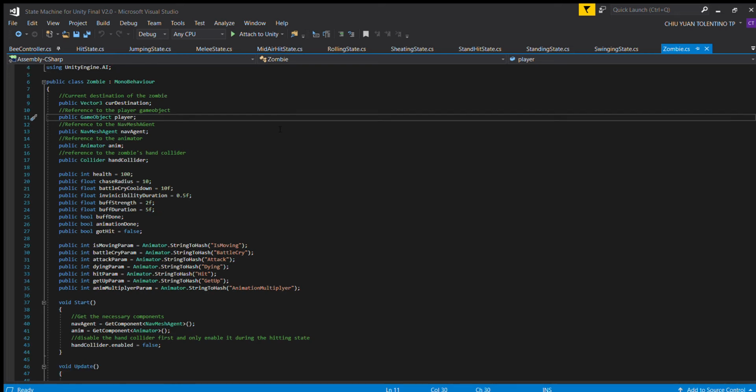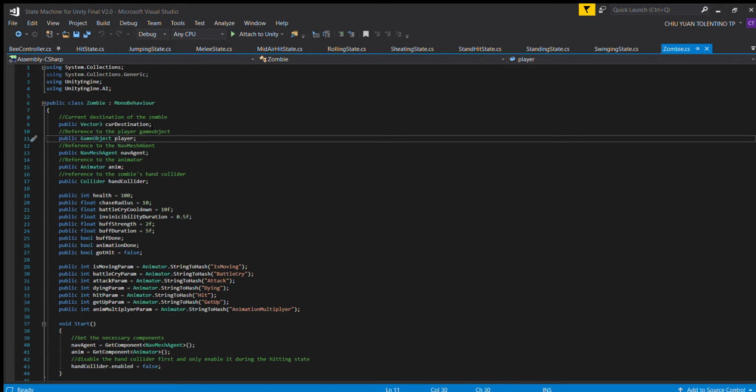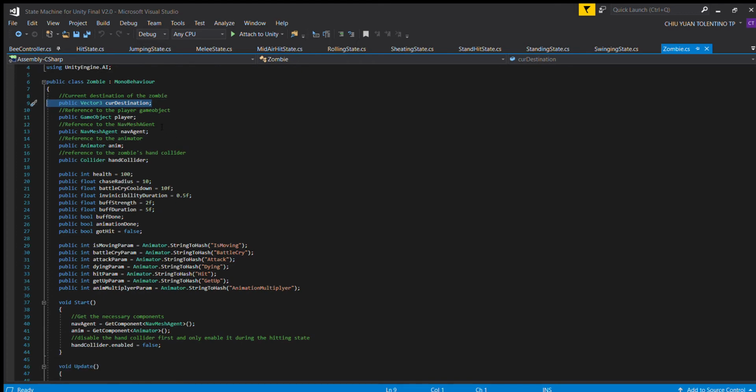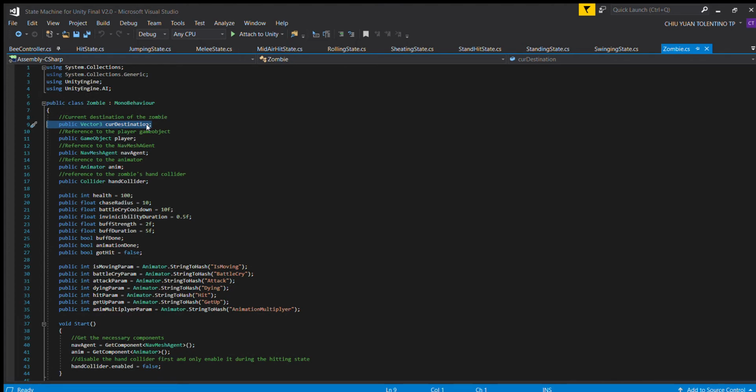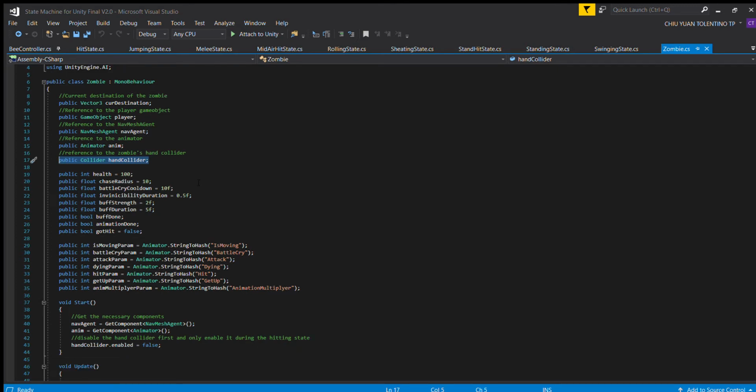So for the zombie class, I have the current destination. This is basically the Vector3 value for the zombie's current position, the destination that it wants to go to. This is just a reference for the player, nav agent, the animator, and this is just a reference for the zombie's hand glider. That's the glider that is in charge of hitting the player.